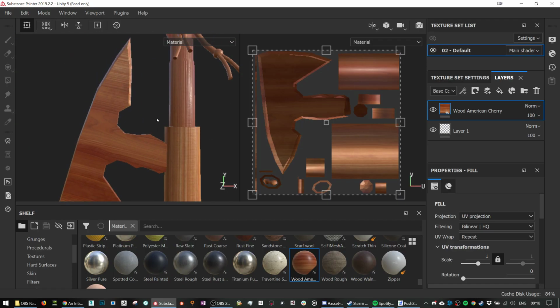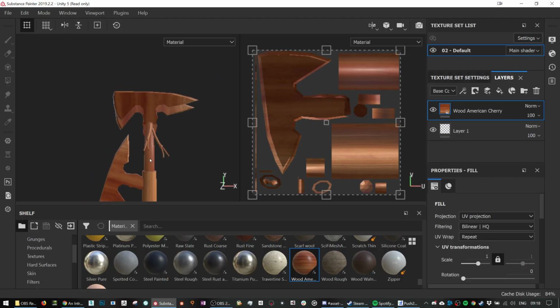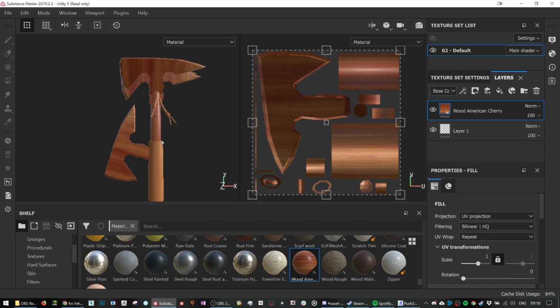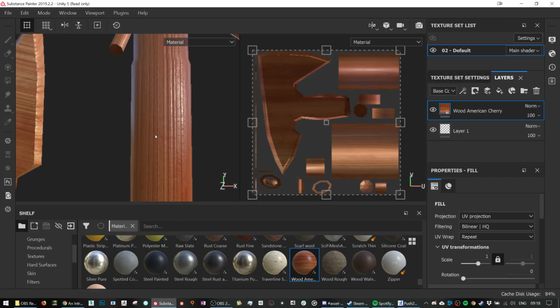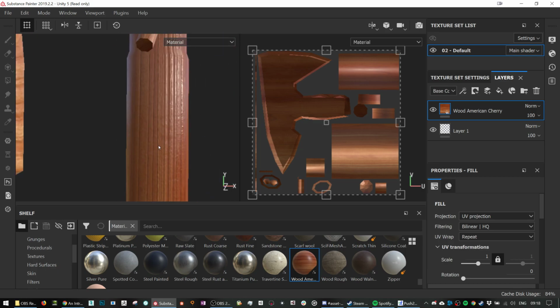I'm working at 2048, so I can see it quite well. If you're working at a low resolution, of course, it won't look as nice. But when you export, it will be able to export up to whatever resolution. So anyway, that looks good and that's great, but obviously I don't want the entire thing to be American Cherry. So I probably want to edit this a bit.